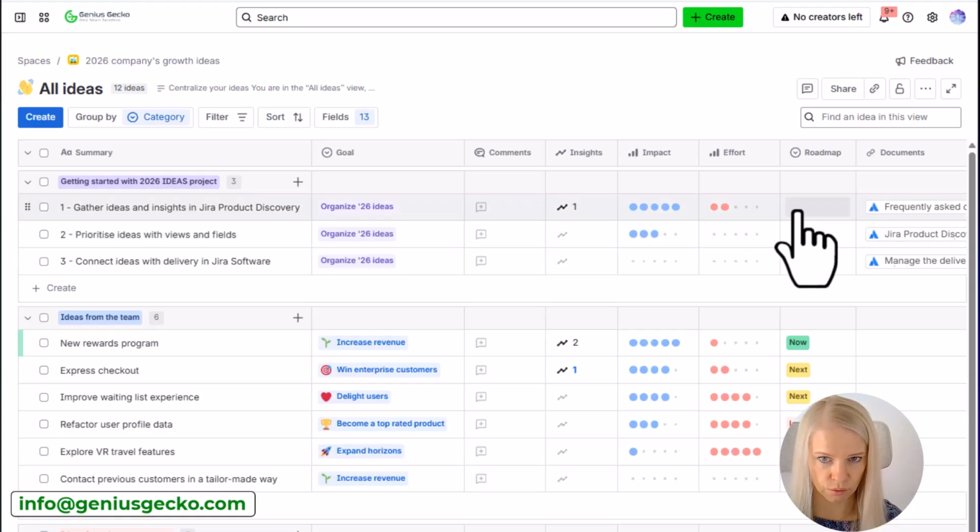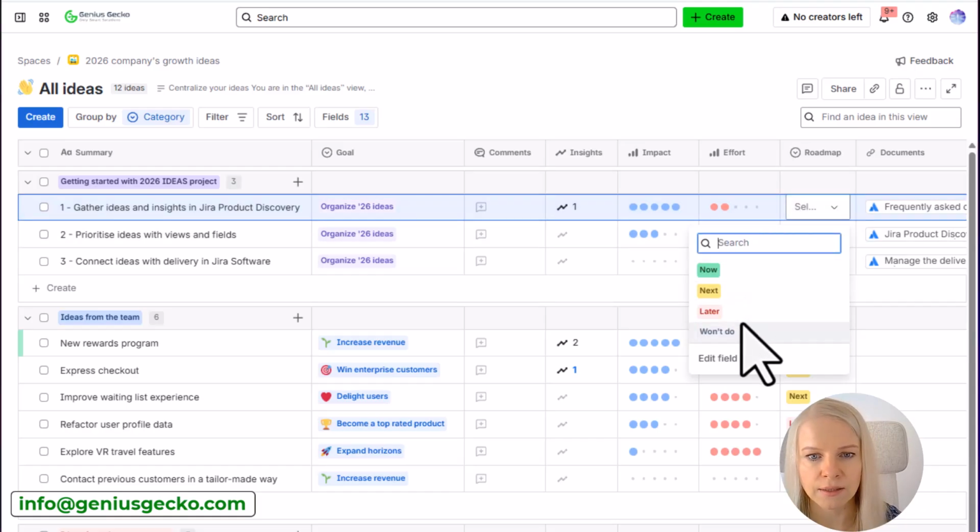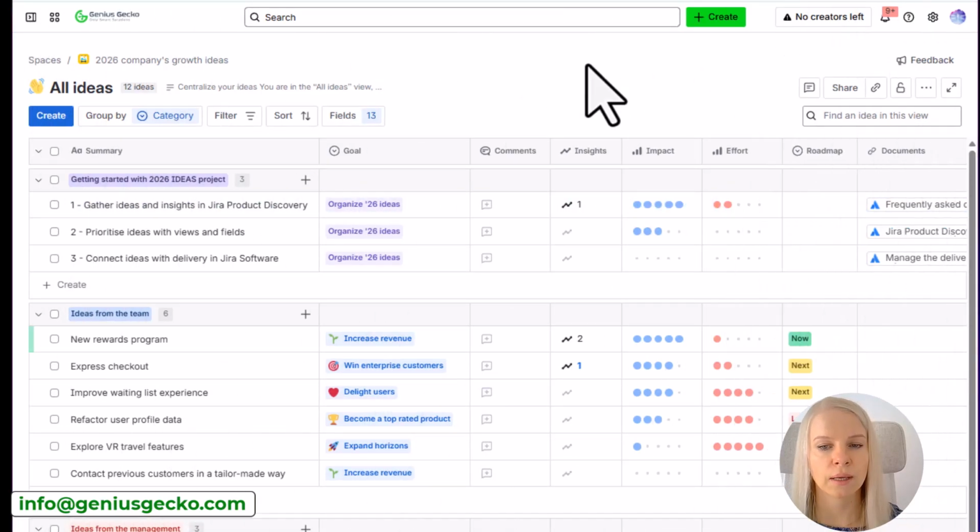Also, I can put them on a roadmap. So I can choose whether I would like to focus on this one now or maybe later, or I won't do any of those. I do not really plan to run through those because you have a lot of information on the internet when it comes to Jira Product Discovery. I would like to focus on this gap that is there, but this is going to come.